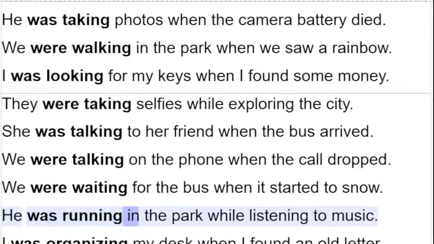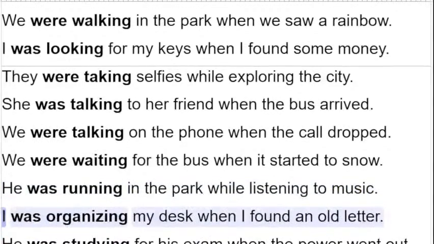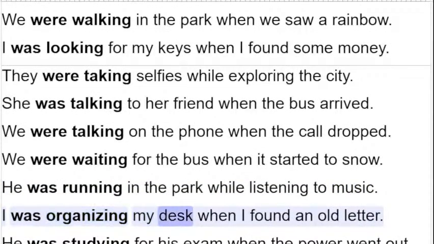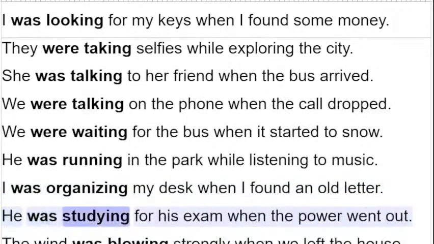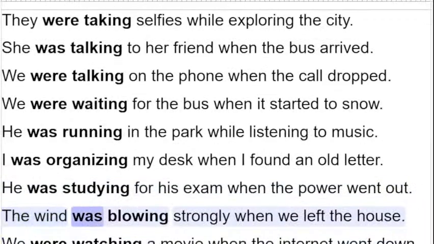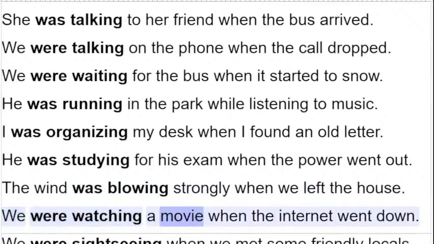He was running in the park while listening to music. I was organizing my desk when I found an old letter. He was studying for his exam when the power went out. The wind was blowing strongly when we left the house. We were watching a movie when the internet went down.